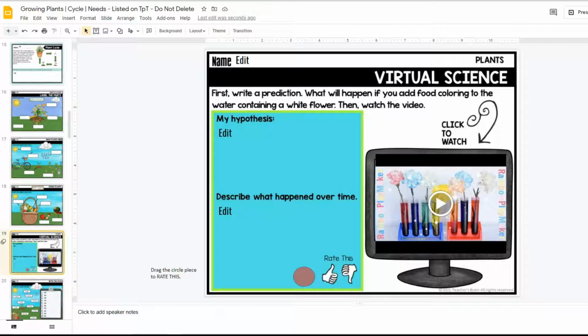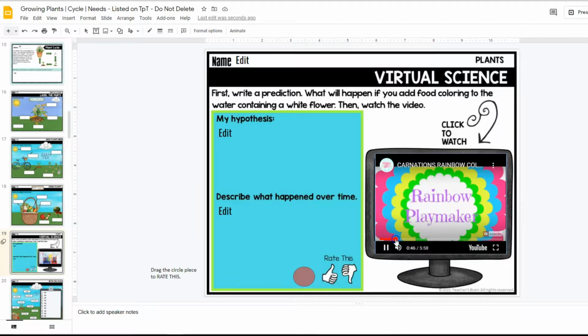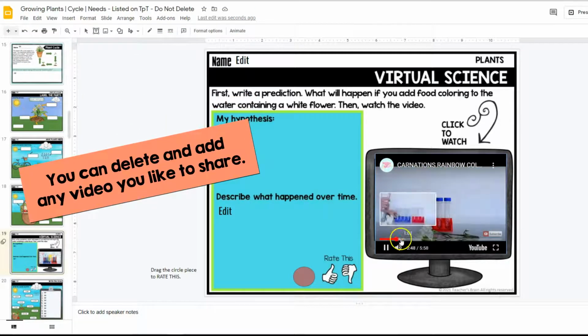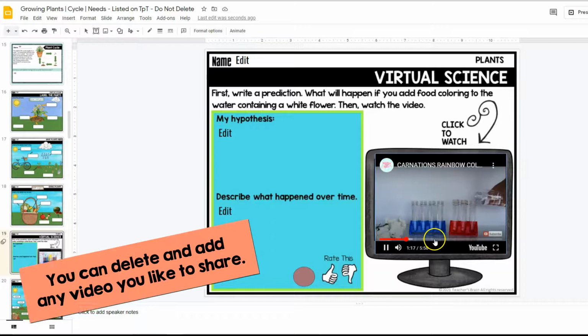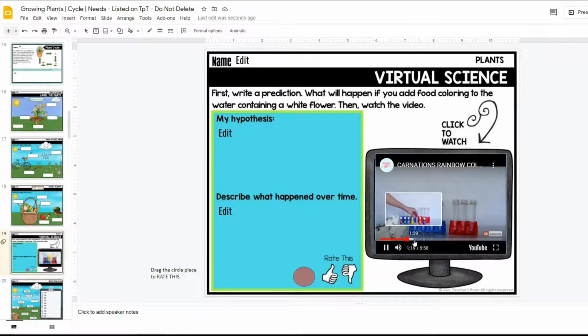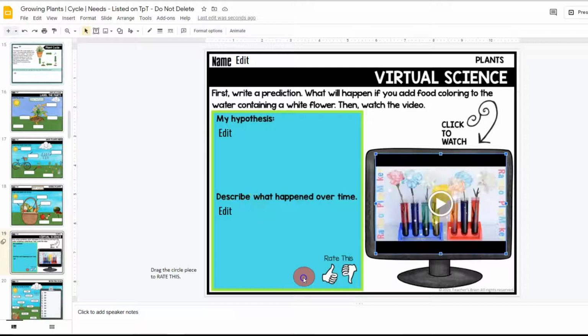This is a virtual science lesson. So basically, the students will make a prediction, a hypothesis of what they think will happen whenever you add food coloring to a white flower in the water. And then they watch the video. They watch the video, they will describe what happened and they will drag this in order to rate if they liked this. If they didn't like it, they would put it over here. Okay?